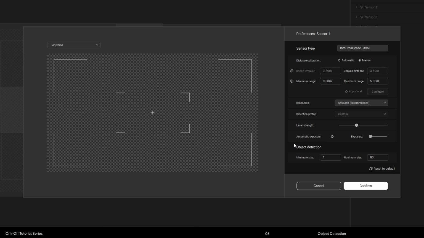And finally, the object detection settings let you define the range of object sizes that the sensor will detect. Use the minimum size setting to filter out small, irrelevant objects and the maximum size to exclude oversized items that don't align with your application. These settings help the sensor focus only on objects of interest, improving accuracy and efficiency.